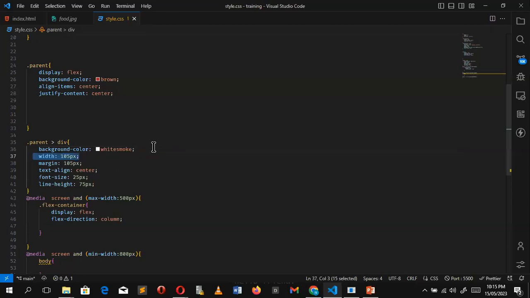I said after the flex wrap, I inputted wrap. It will wrap. But after giving it a width, the divs will be stacking under each other as the width is decreasing.